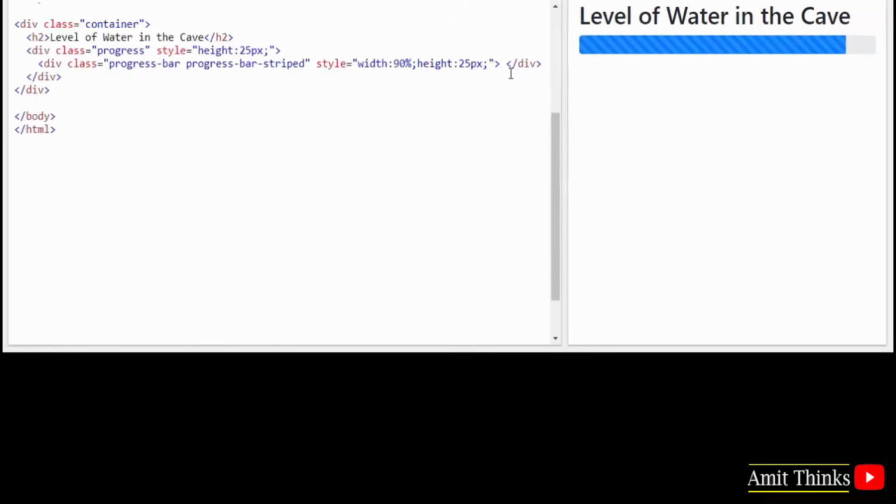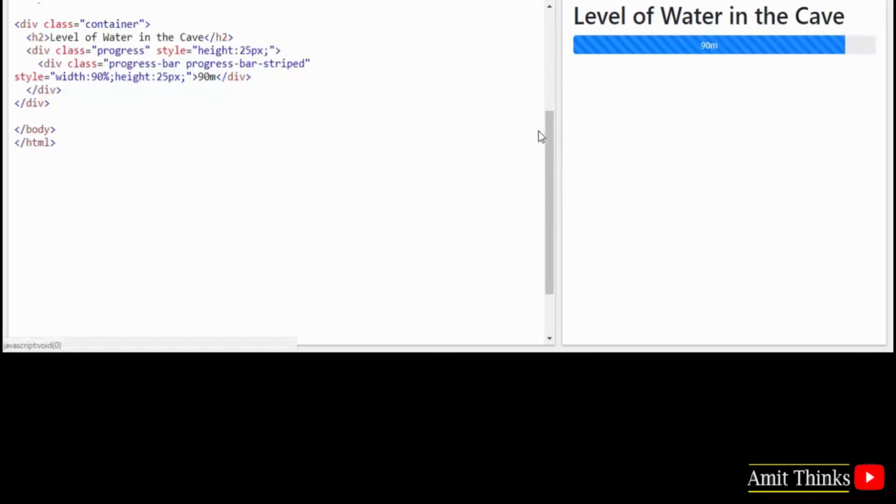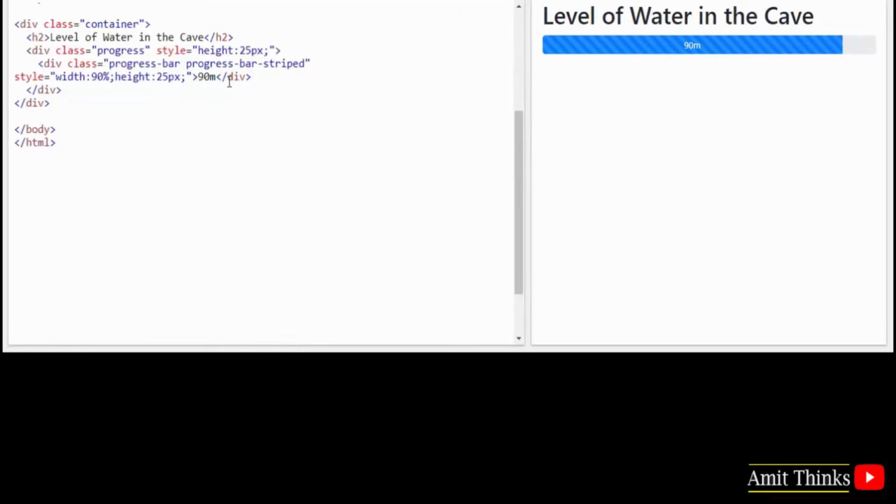To add a label, you need to add the label content here. That's it. Now I'll set it to 90 meters, let's say. Now I'll run it. Now you can see our label is visible. You can set it to anything like 90% also, and you need to add it. So a label is visible here.